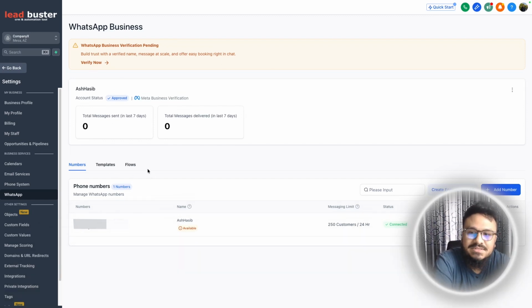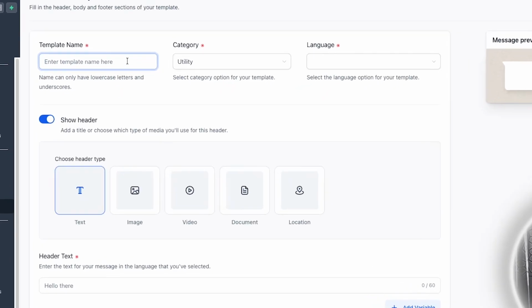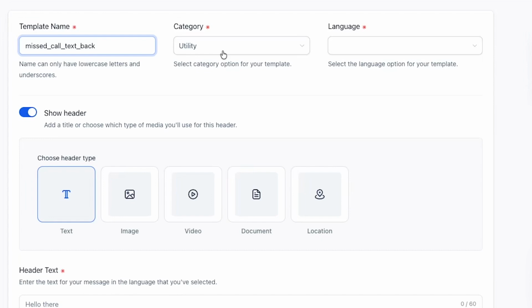Once you've got WhatsApp set up, you just go to templates and create a new template. We will call it missed call text back, and the category will be marketing because this is a message we are sending to the contact for the first time. If this is a message we were sending to a contact whom we've interacted with before, we would select utility. That's basically the difference between these two categories.